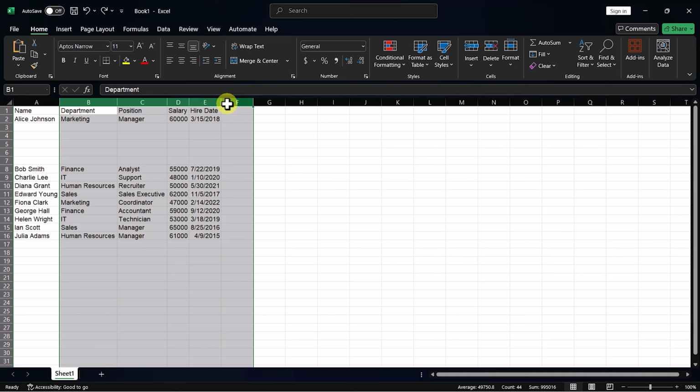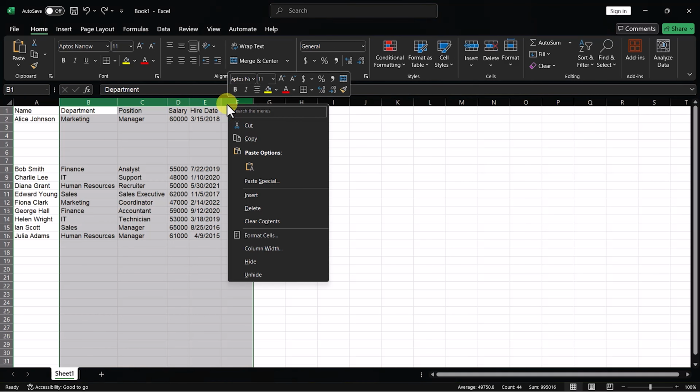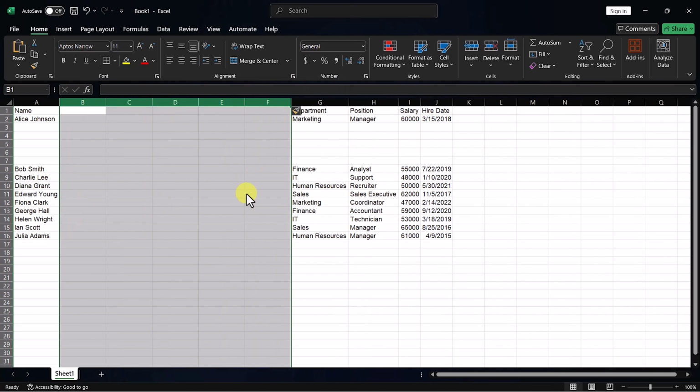With these 5 columns selected now, simply right-click anywhere within this highlighted section and choose Insert from your options. These newly created empty columns will appear immediately before your selection. So that wraps up this tutorial.